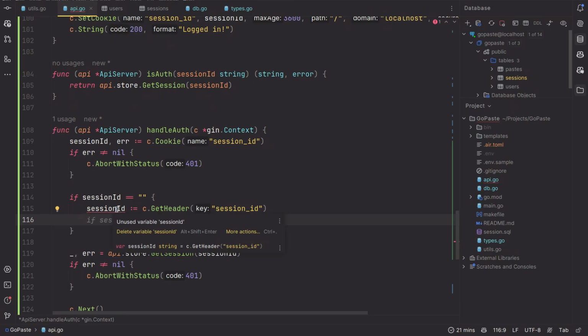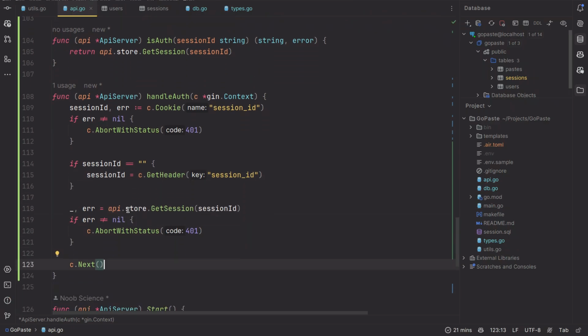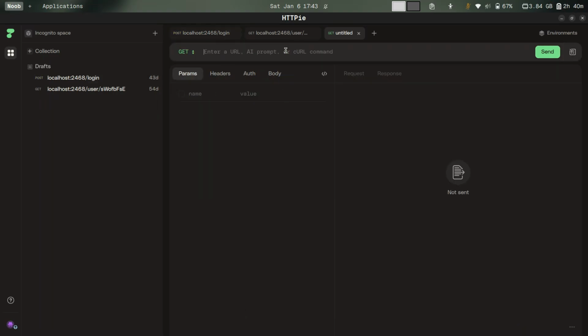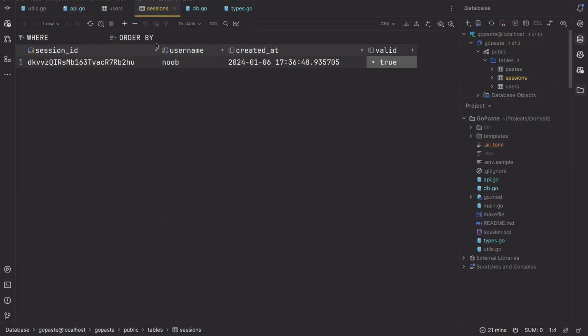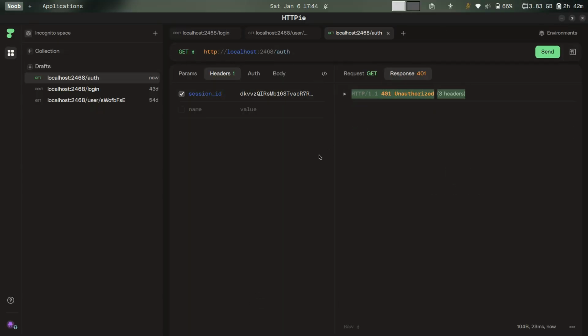And is there an unhandled header there? Oh, it's unused. Yeah, no, don't delete it. Just reassign it. There you go. So yes, hopefully that fixes the error. Now if I go on to HTTP py, go on to a new request, HTTP localhost 2468 slash auth, because we have the auth there. We go to the headers and set the session ID to be this, whatever this is. Okay, and then we send it for 401 unauthorized.